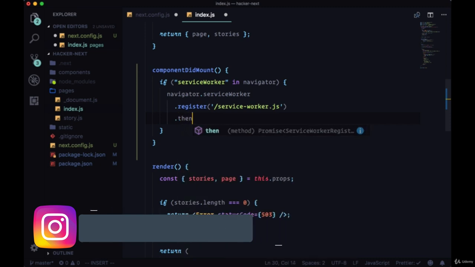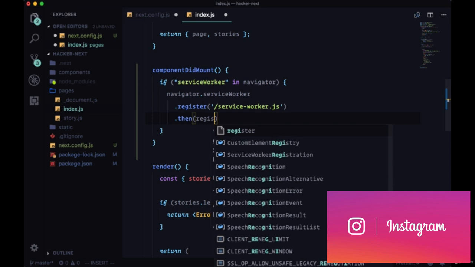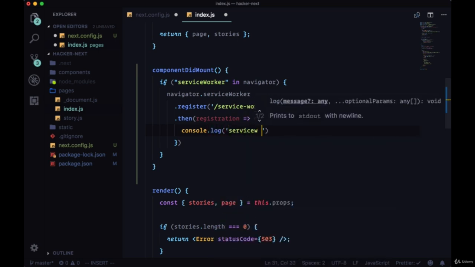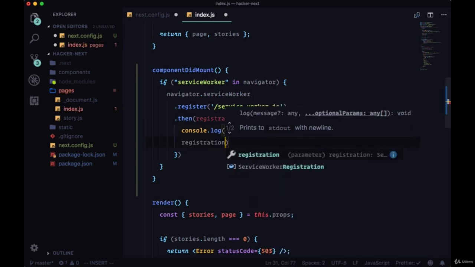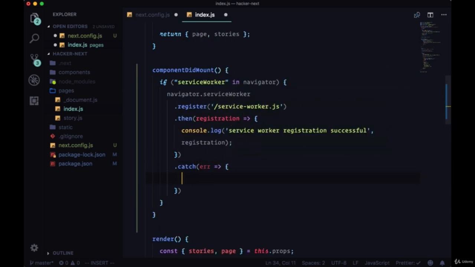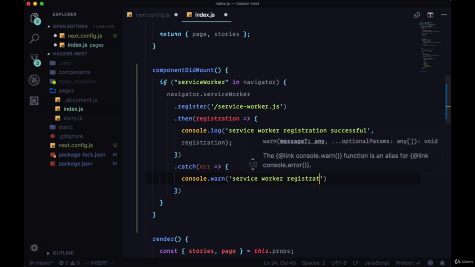And this is essentially a promise, so we can add on a then to see if it was successful. If we're getting to the then part, it is successful. So we'll get some registration data back. We can just log "service worker registration successful," and then pass through that registration data. And we'll catch any errors if there's an error in registering it, and we'll add a console.warn saying "service worker registration failed," and pass through the error message.